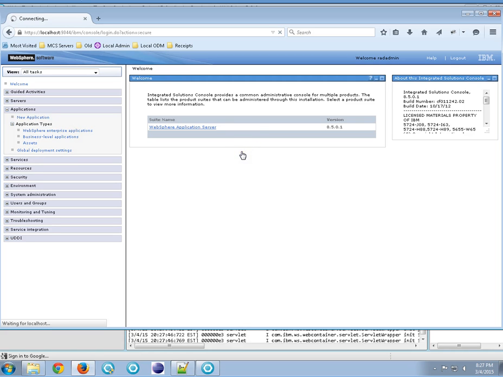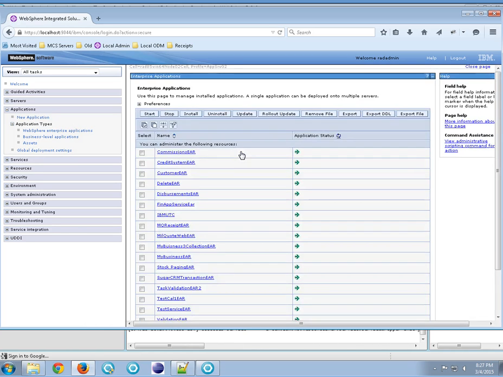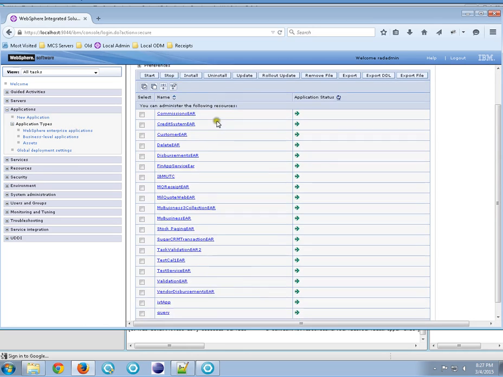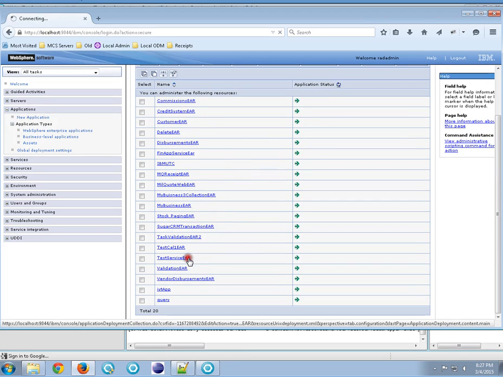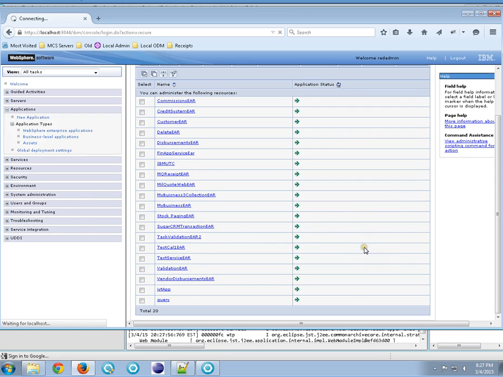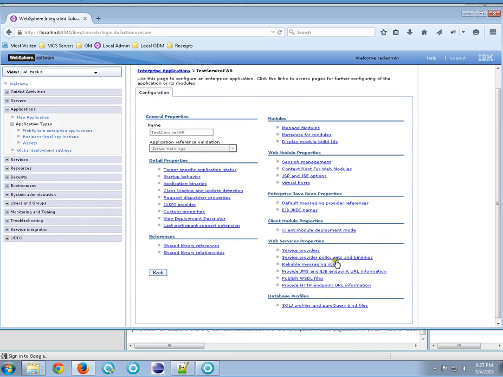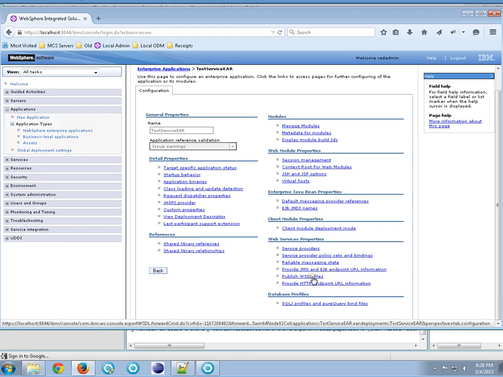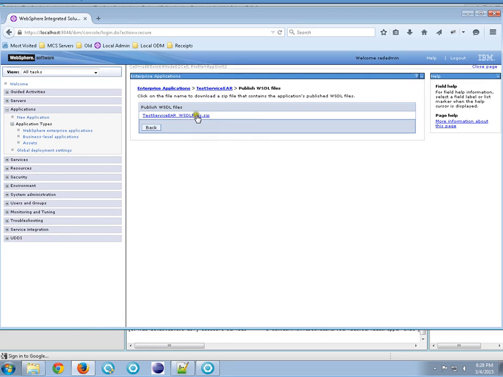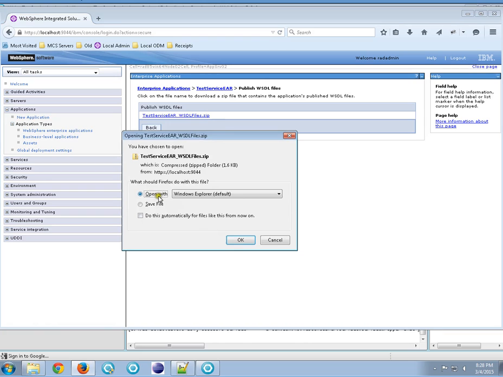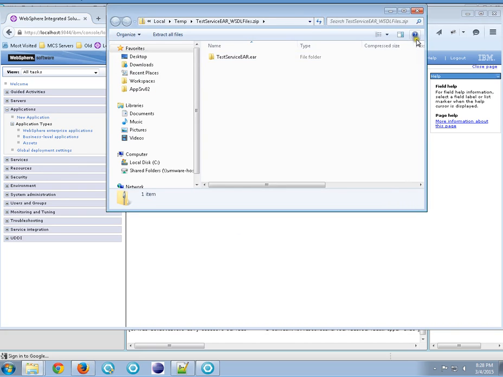We'll then see our application in a list, and we'll actually select our application. The application that we installed was called Test Service. So here we go. And from this menu, we should see, if we scroll down, an option called Publish WSDL files. We'll just click that. And we'll click again. And we can just open, or we can save. It doesn't really matter. So we'll go inside.